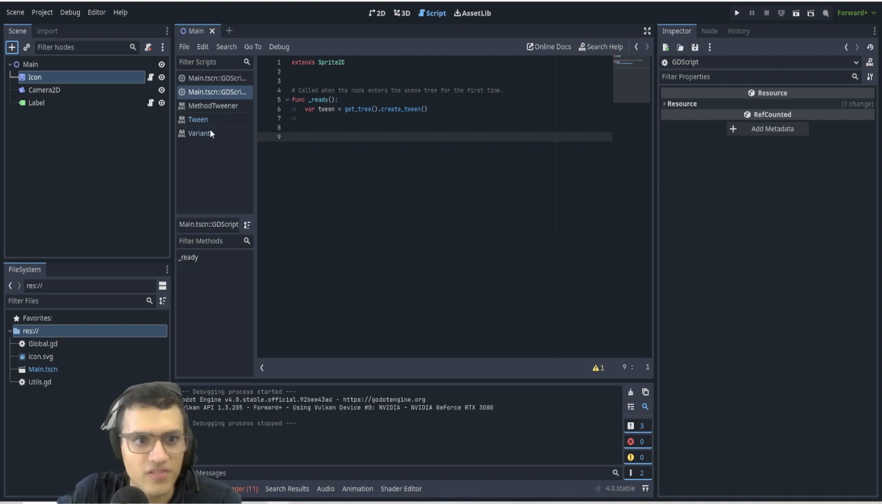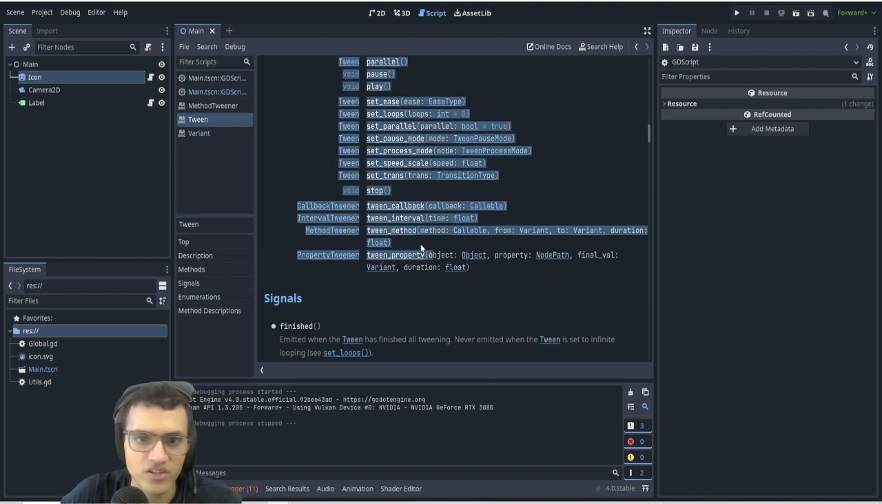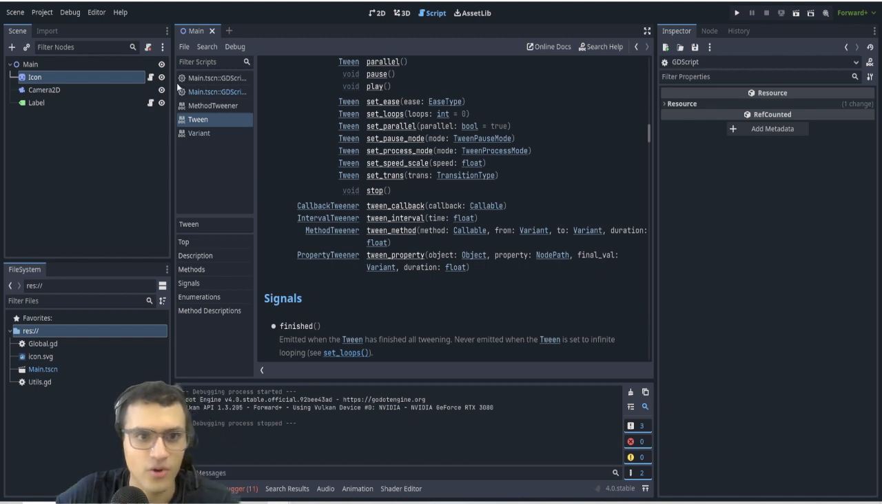So tween is no longer a node that you can add. However, tween is still in Godot 4. As you can see here, this is the documentation for it. And in this video, I'm going to be going over these four functions that are going to be very useful moving forward in Godot 4.